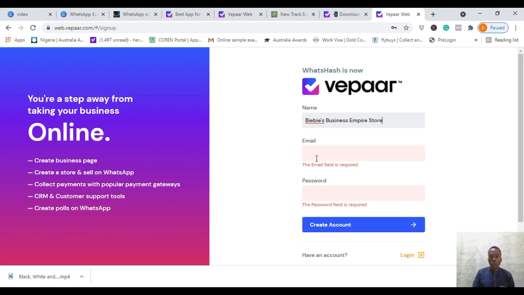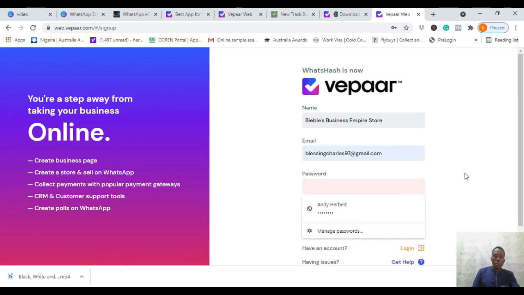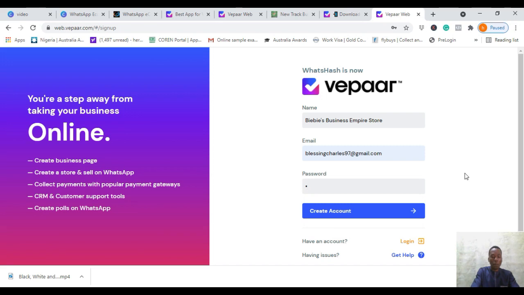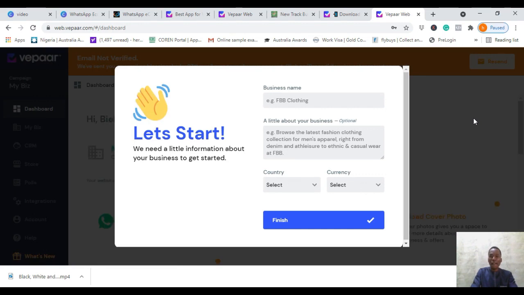That is that. So do you have an email? Yes, I have an email. Then I'll input the email. The email I'll use is this. I'll use this email, and then you input your password. It can be the password of your email, or you can input a fresh password. I'm going to input a fresh password. Then I click create account. Now, once you finish creating your account, you will be brought here.